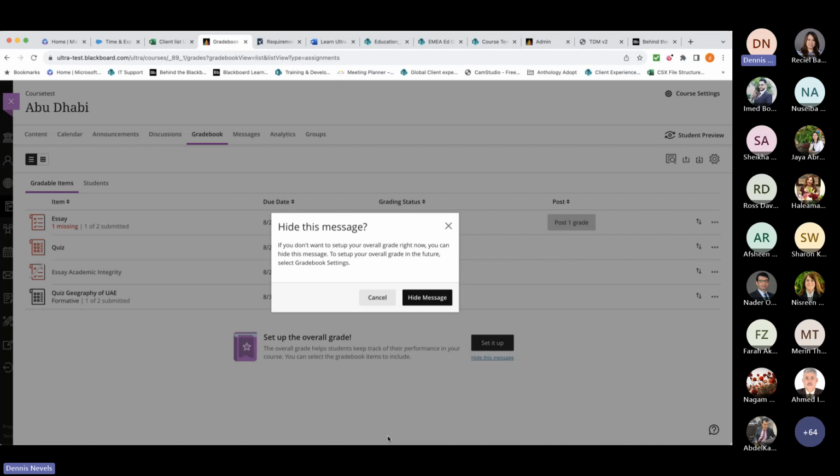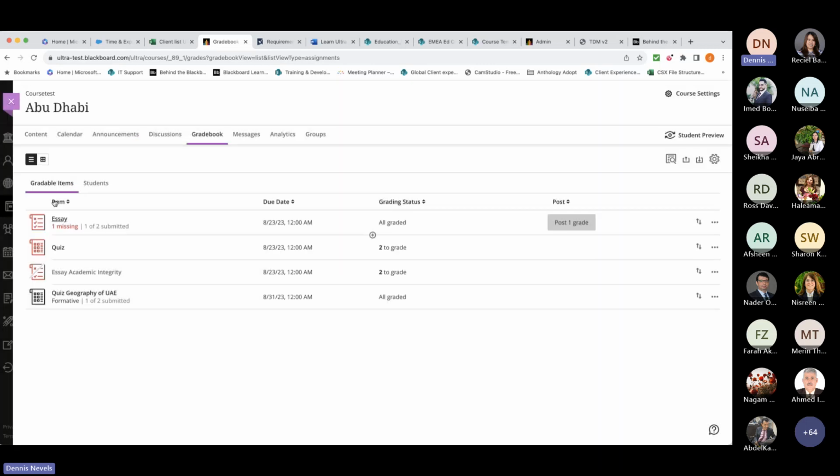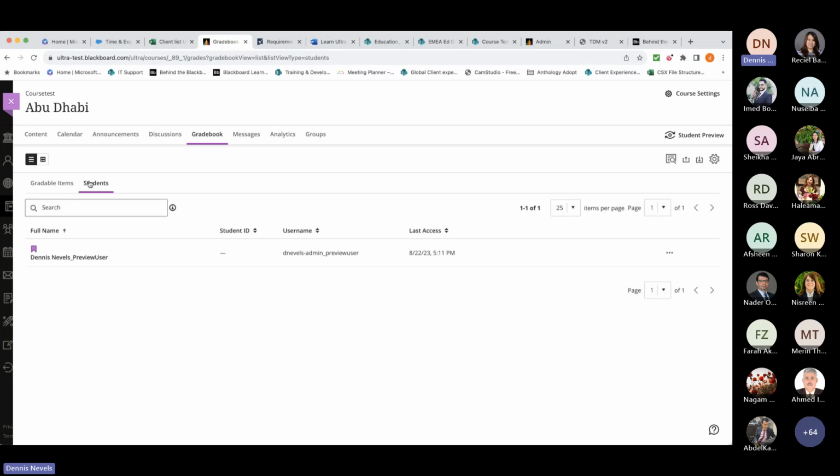So we'll just hide this message for now. So this is the list view gradable items. You see we landed on a list view and the gradable items was the default one, but you also have the second view and that's all the students. So there's only one student in here. That's me as a preview user. But what you can see is the student ID, username, and the last time I accessed the course, which is yesterday. So you can have an idea about when the students have access here.